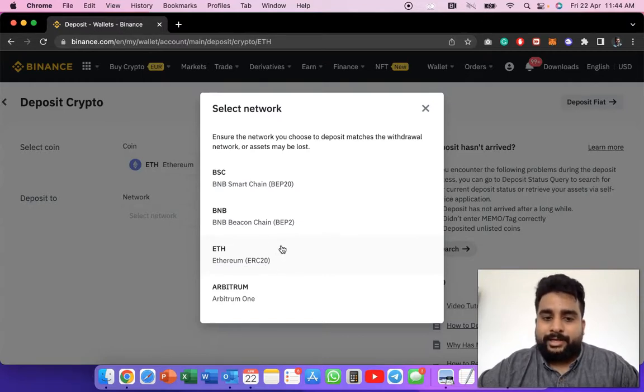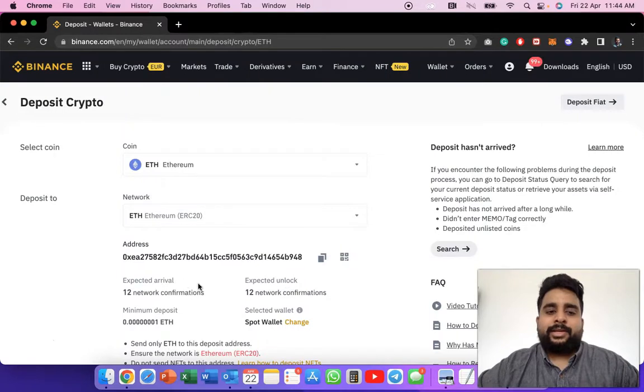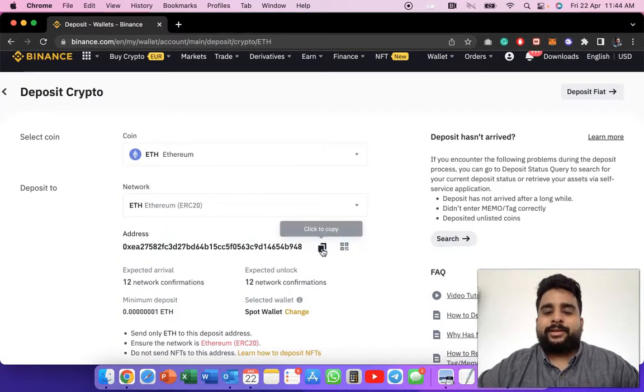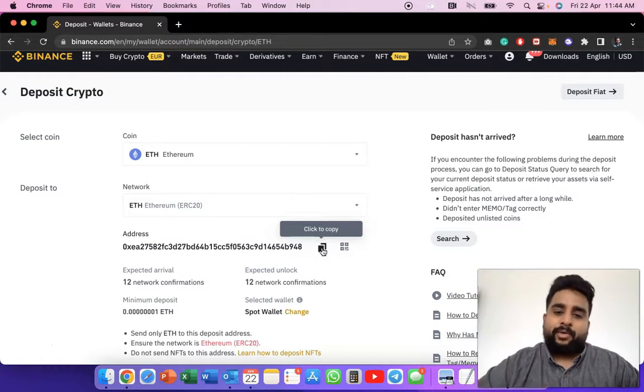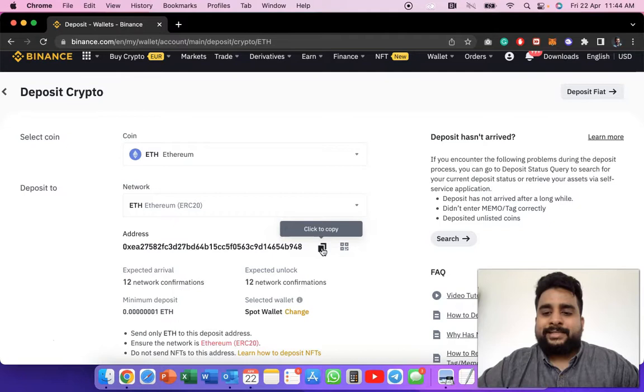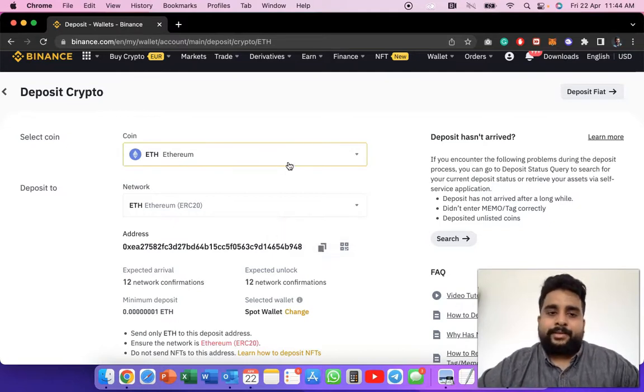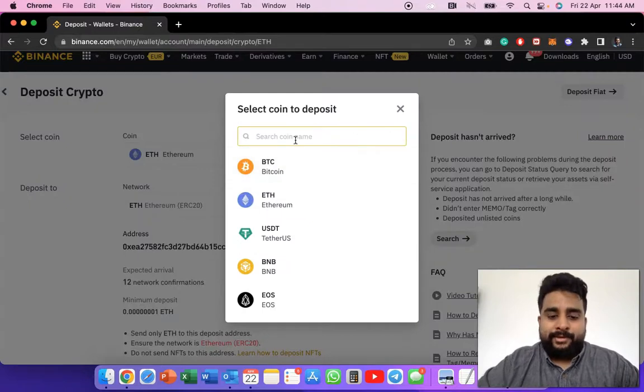Keep in mind on the ERC20. Again, once you get that, you get your address generated. Just copy the address and send your money over from another digital wallet, or even from a different exchange as well. From any wallet, this is how you will be sending your money. Right? Let's go over to Fantom.